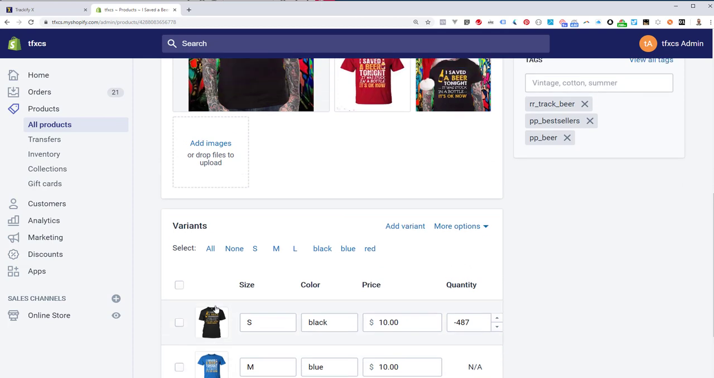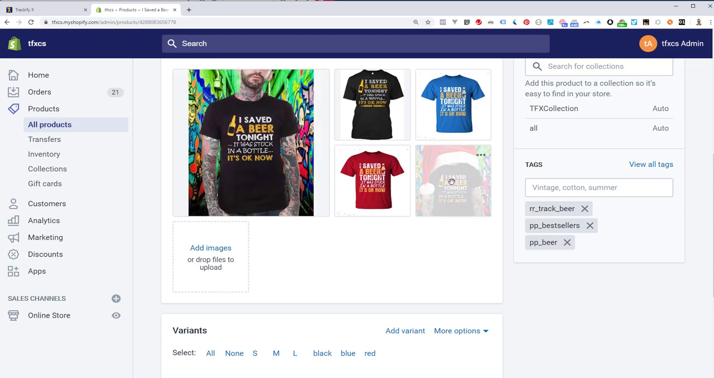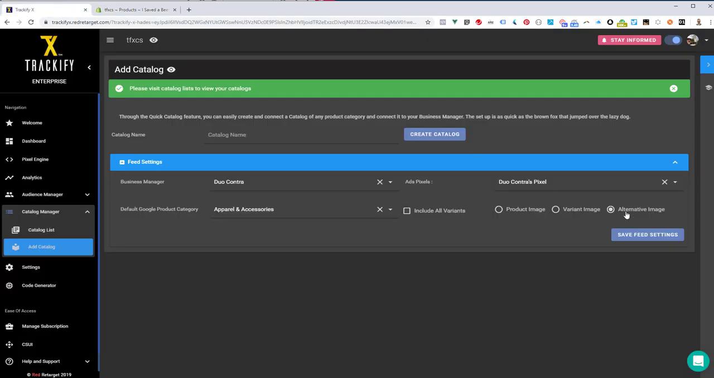These are the three images that are assigned to the variants. This is the first image that's not assigned to a variant. This is the last image that's not assigned to a variant. So this image is going to be the one that shows in the catalog if you build it with the alternative image option. Okay, so let's build all three of them, and I'm going to show you my tricky naming scheme of how I actually built this.